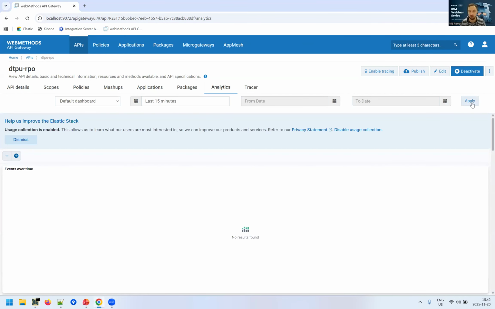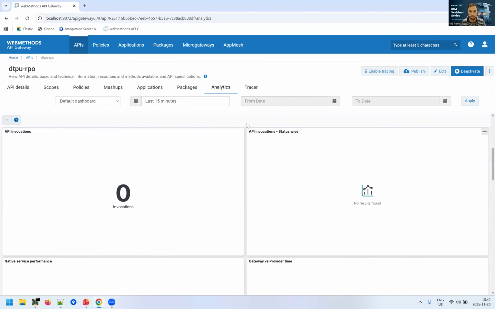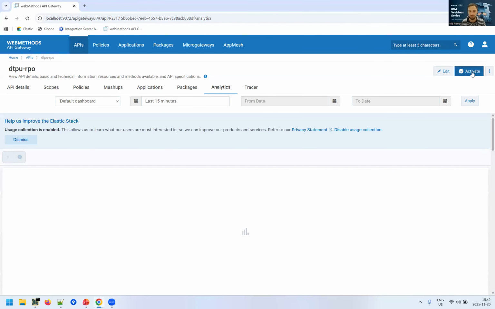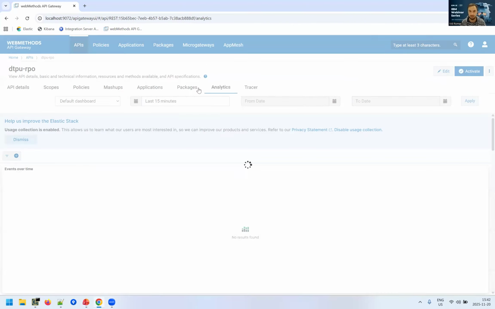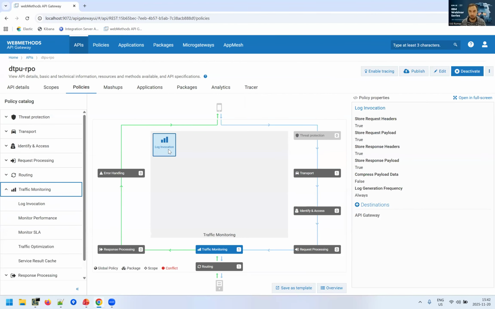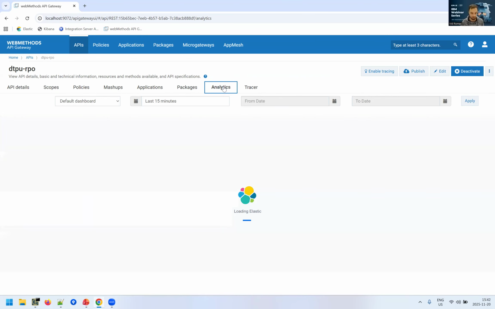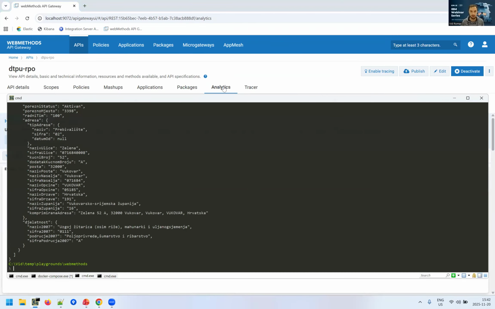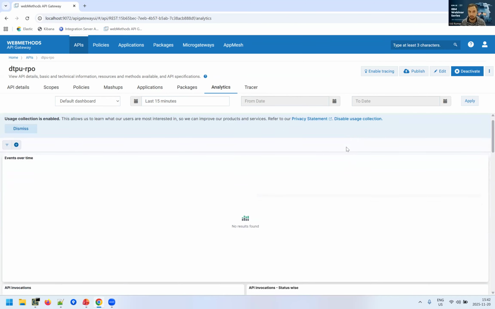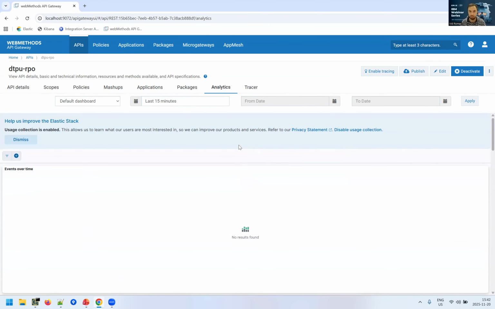Hit trigger just to make sure. Always those demo gods. Another point. So logging is enabled, traffic monitoring is enabled, everything is being stored. It tends to be flaky, but on the next step, it should be available.